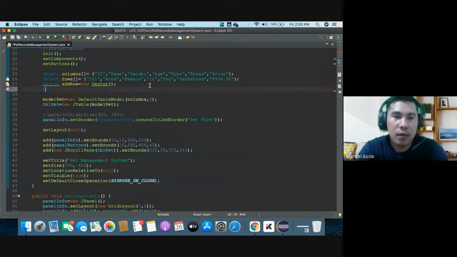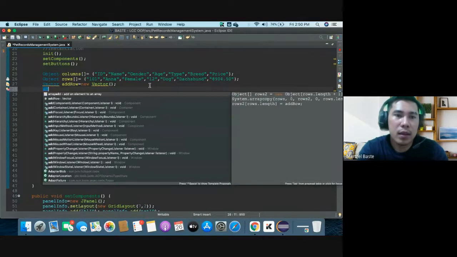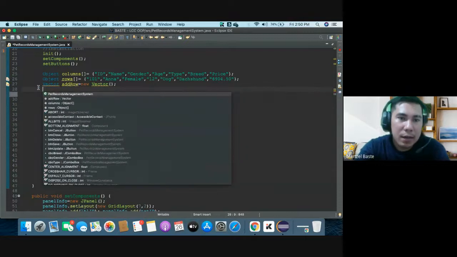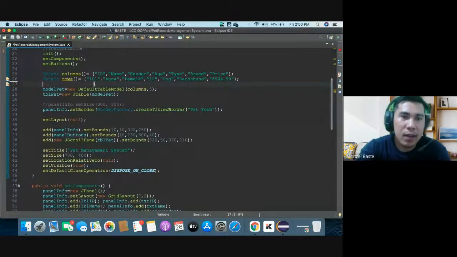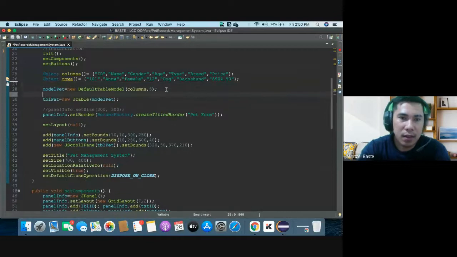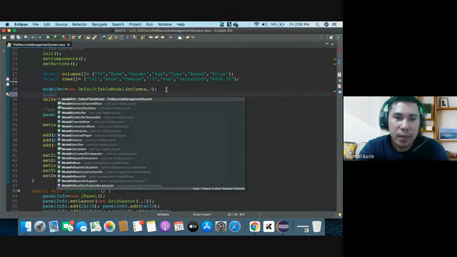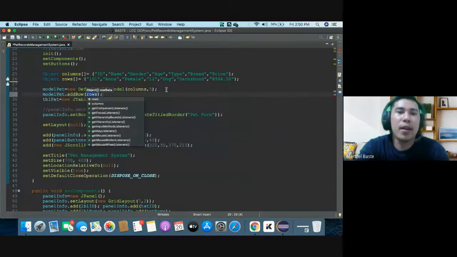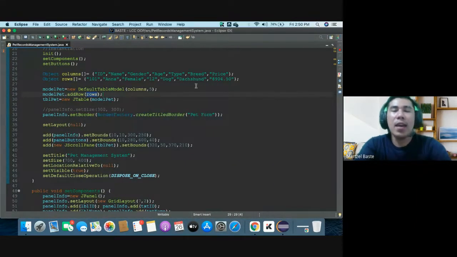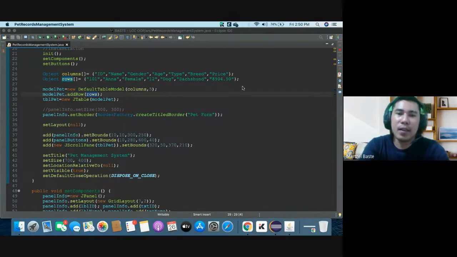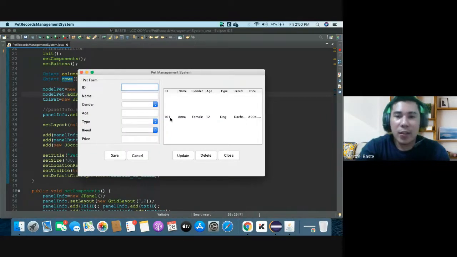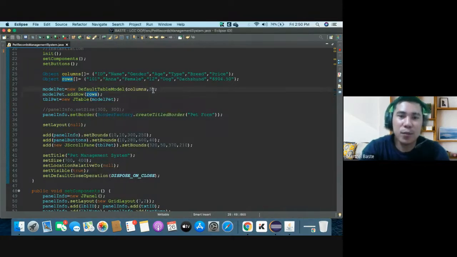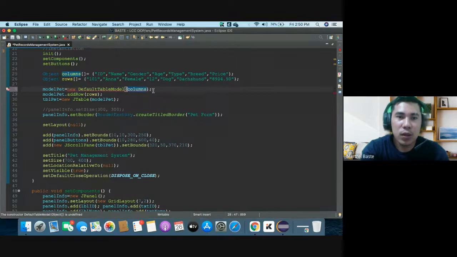Sorry, add row. Or let's have, tayo na to si model pet. Model pet add row. Okay, and then rows. Yun pala. Okay? And then, okay, so see there we have, because I put there like 5, so pwede na to siya ibutang dire to like 0 muna. Okay?